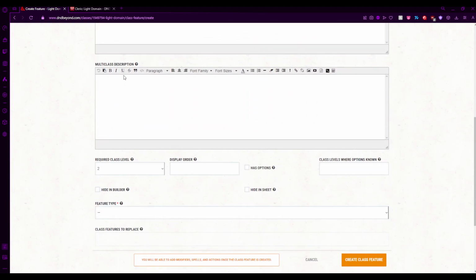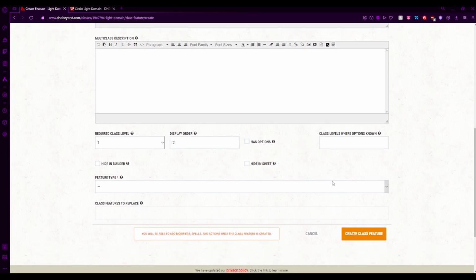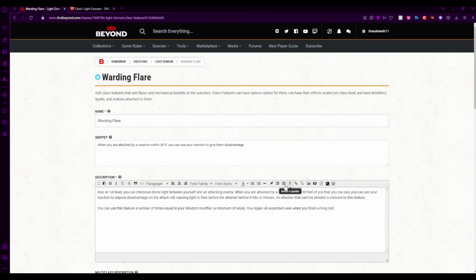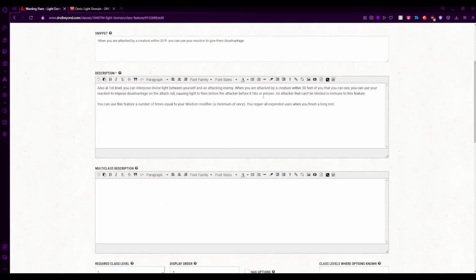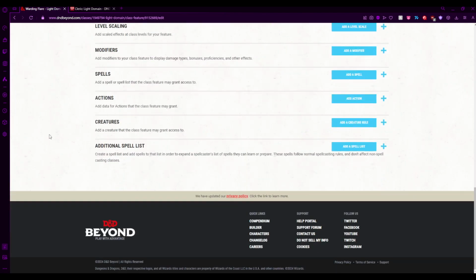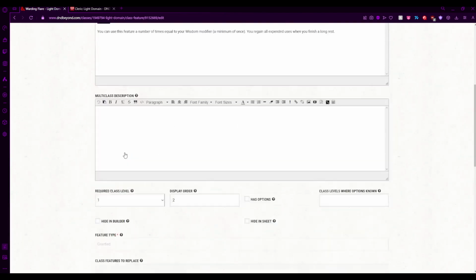Required class level, first once again. Display order will put it 2. There's no options or no need to hide it. Feature type is granted. Create class feature. So since this one gives you an action, as it says you can use your reaction to impose disadvantage, it's one of the more complicated ones.